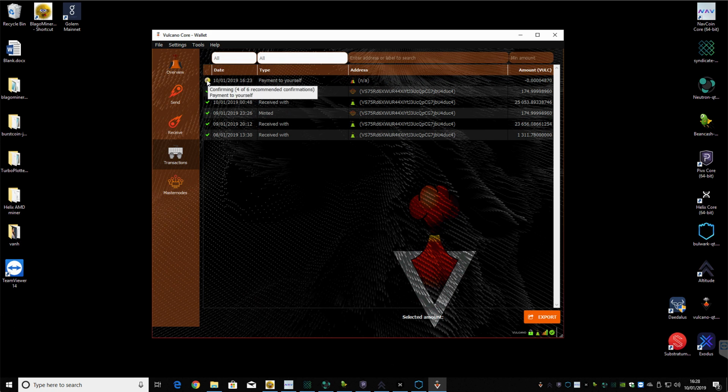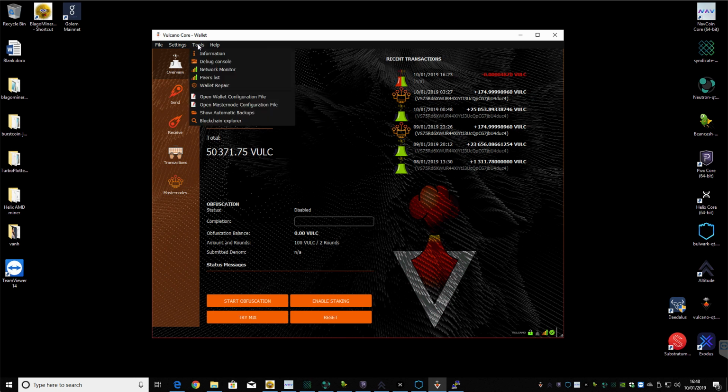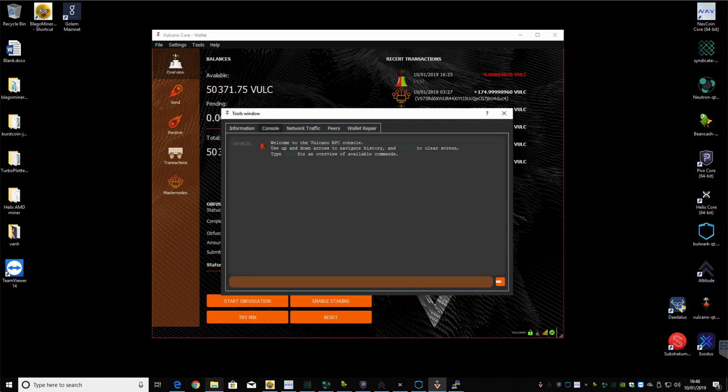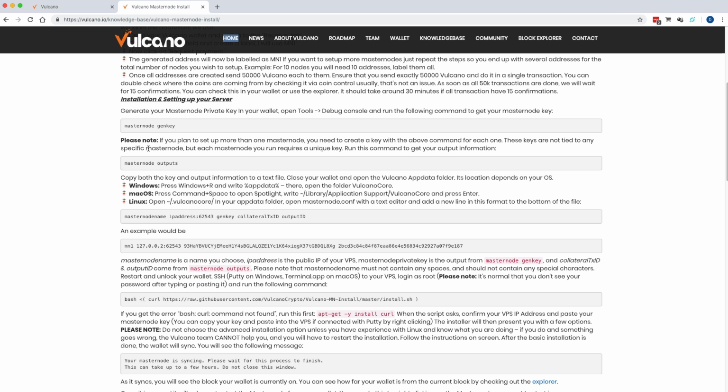You can check that in your transaction tab. Just mouse over the little tick, and once that gets to 15 confirmations, we can run the next couple of commands. So now we can see, if we mouse over the tick, we've got 16 confirmations, so we're good to go to the next stage. What we need to do is go to Tools and Debug Console, and you'll see here in the instructions we need to run a couple of commands.